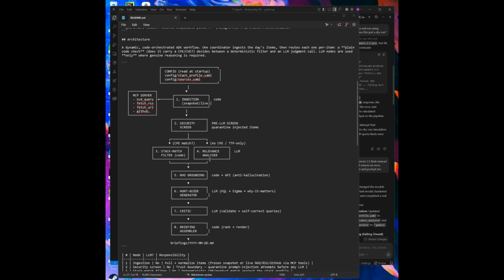Relevant items are grounded against NVD records, so a malicious blog can't lie about a CVE. A hunt generator then writes a hunt guide, a KQL, and Sigma queries, which is really helpful to us as we can take that directly and go hunt.